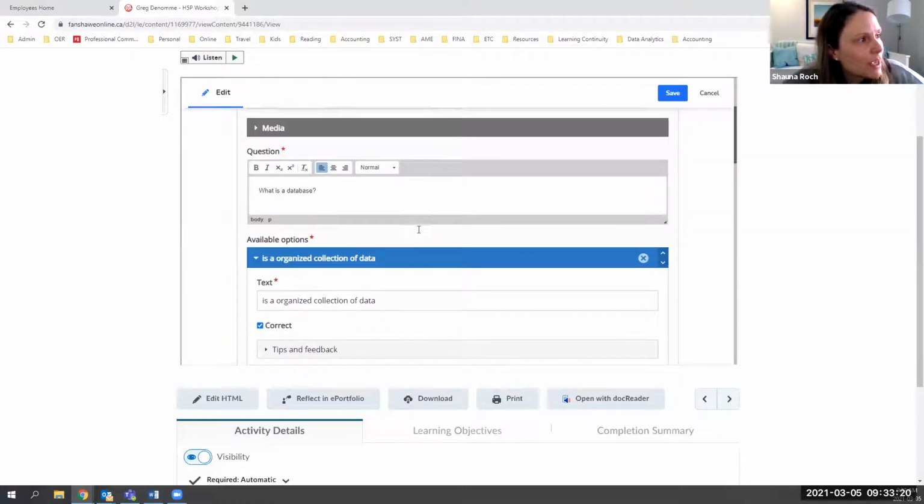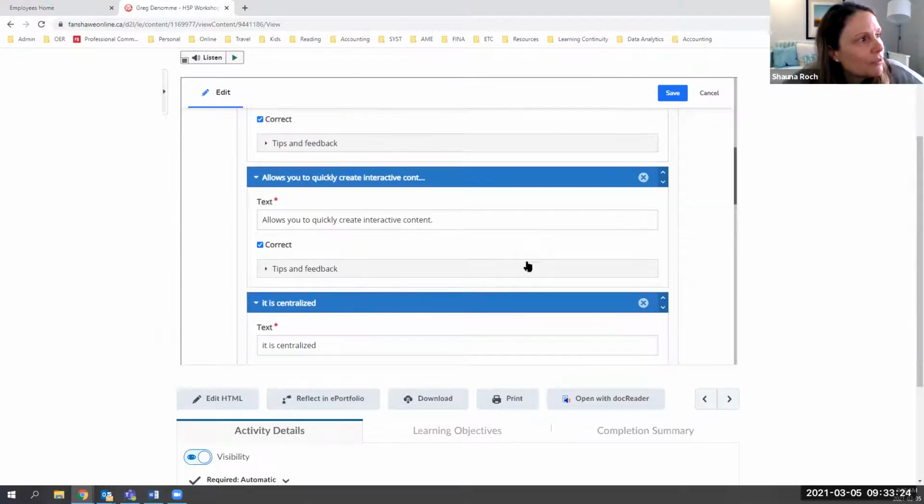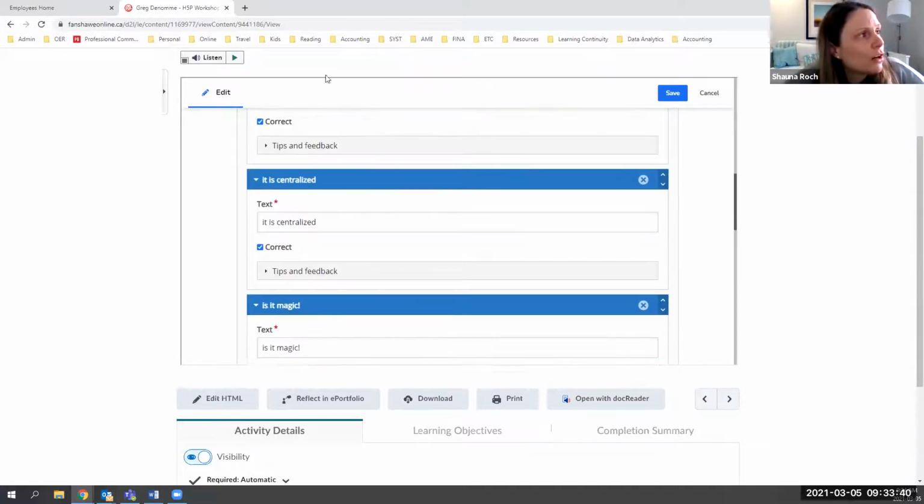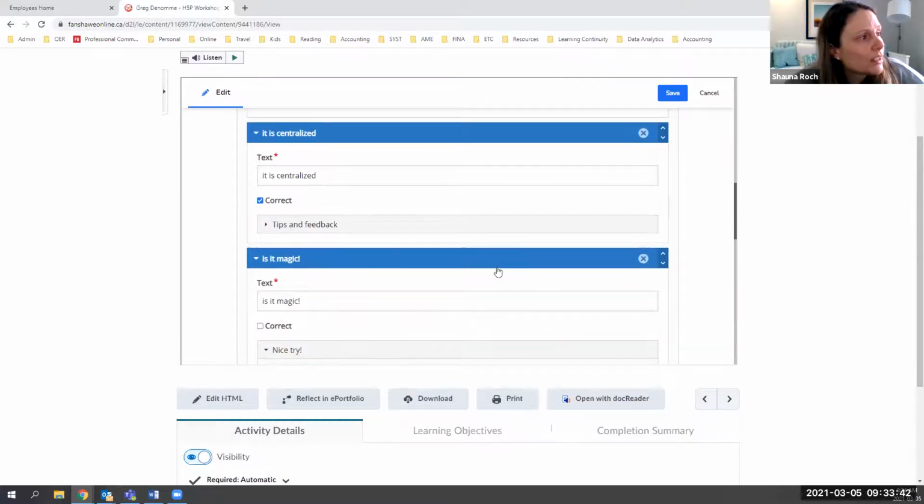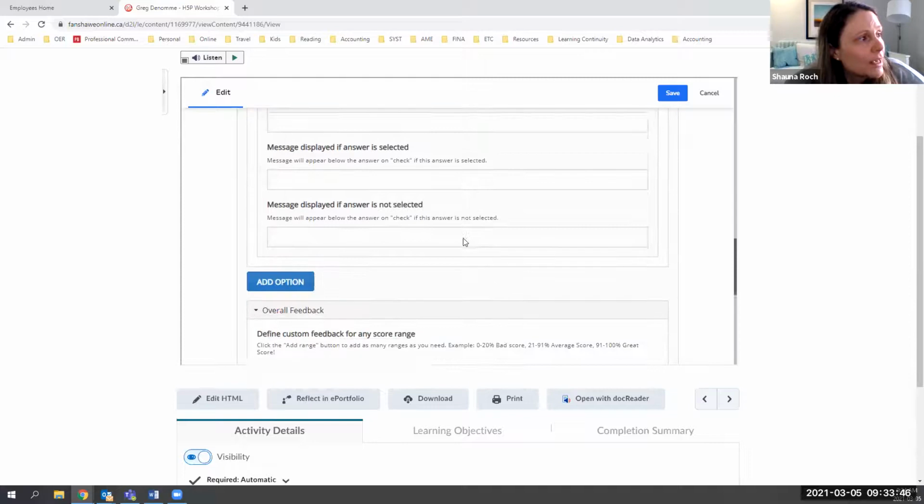So what is a database? I've put in my available options. I missed one here. See, told you I missed things. I can also say that a database is... okay. And I can make sure that all of the correct options are clicked off, and the one that is not correct is not clicked off.